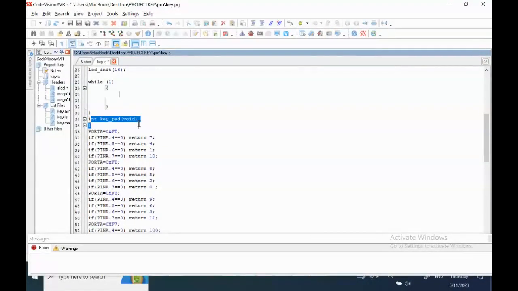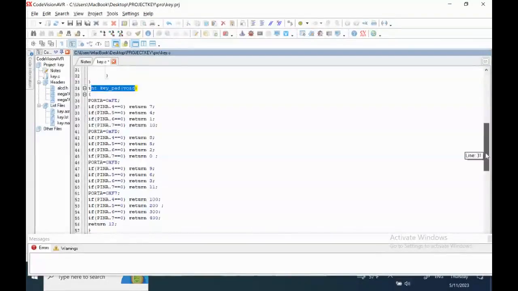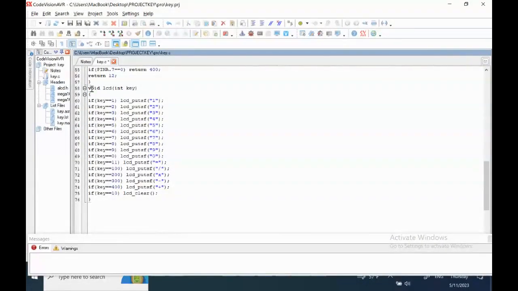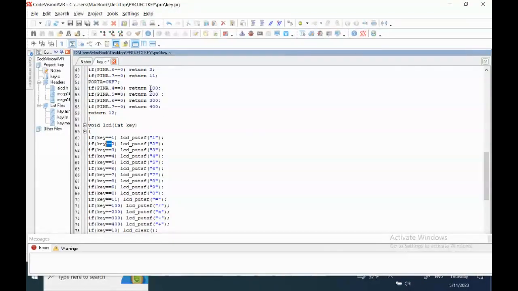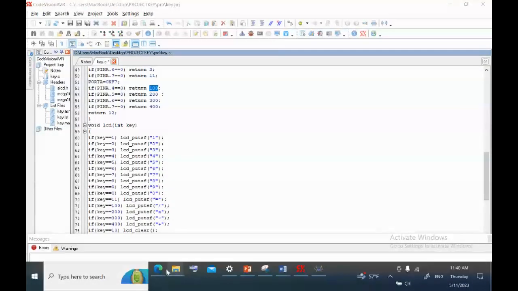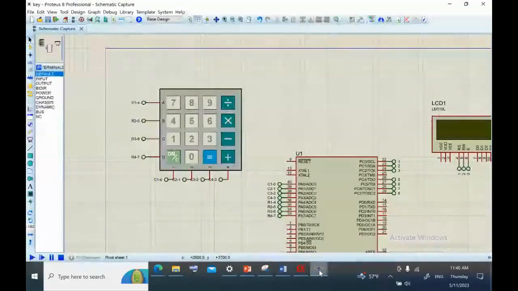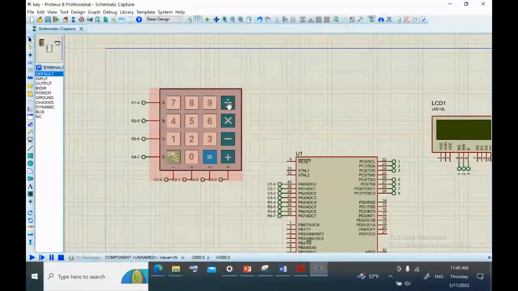As with the previous one, that was a user-defined function, I again define a function like this one for printing the key numbers on the LCD. If key is equal to 1, LCD puts 1. If key is equal to 2, LCD puts 2, and for example, if key is equal to 100, we determined 100 for what? Do you remember? We determined 100 for what? For the division sign.